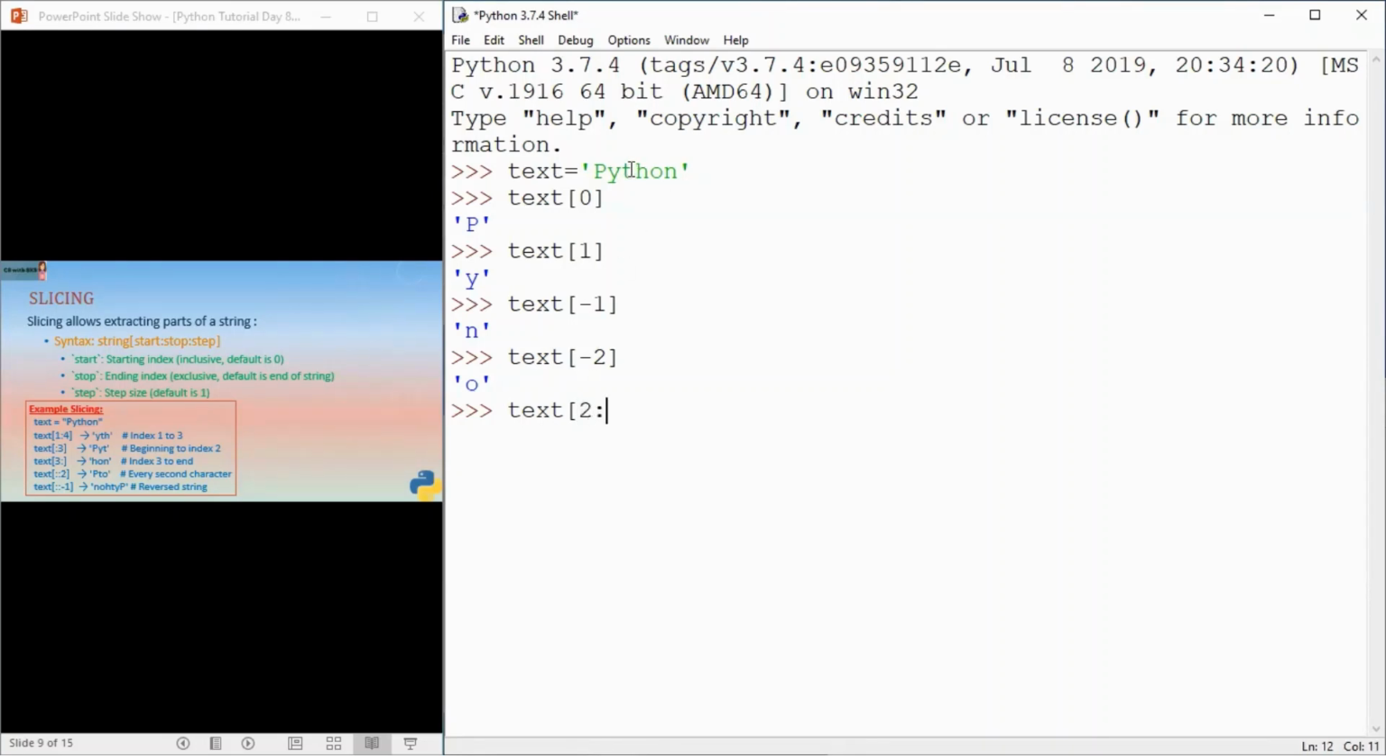Then colon. Now, what is the ending value? It is 0, 1, 2, 3. However, I want to include it. So I will go till 4, because it will go up to 4, but it will not include. So up to 4. Then step value, which is by default 1. If I do not write 1, it will take it as 1 only. But I'm writing here, and then close the square bracket and press enter. So it has extracted a substring th from Python.